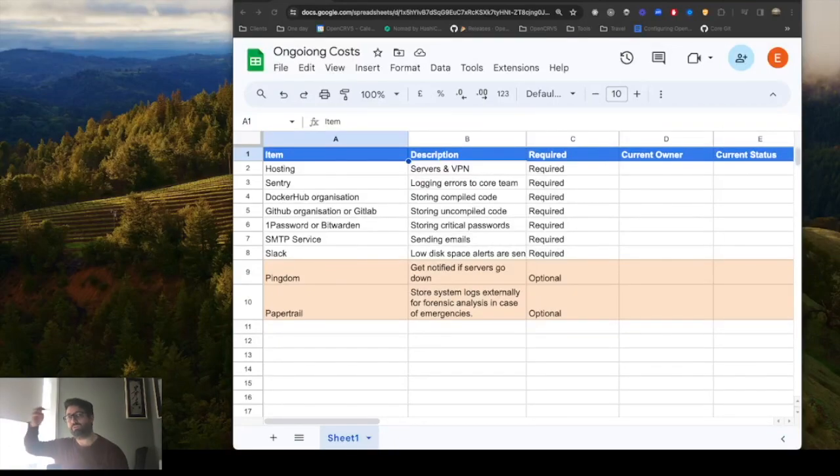Hi, so OpenCRVS is free to use. It's open source, but of course that doesn't mean that there's no cost involved at all in hosting OpenCRVS. And so we provide this template which explains the kind of ongoing costs that are associated with running OpenCRVS.